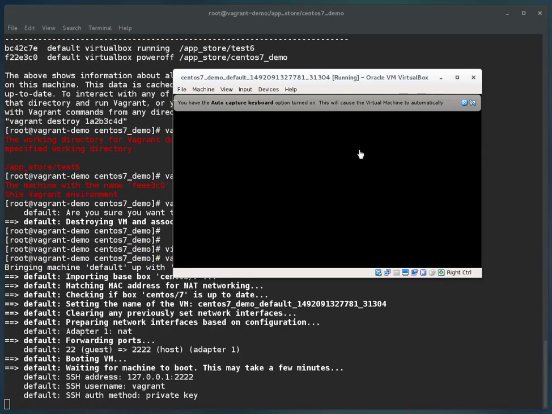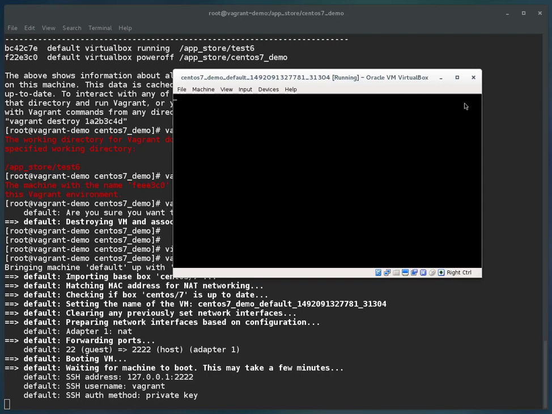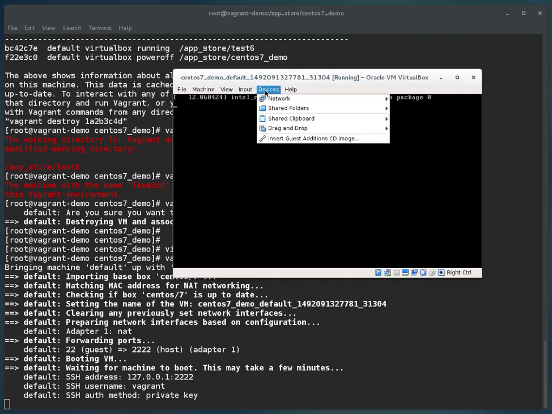You can see on screen when it is booting the VM. This is something displayed on screen. So it is booting the VM currently, and because we deleted the previous one, it is using the same port 2222. Otherwise it would use another port. So the machine is booting at present.